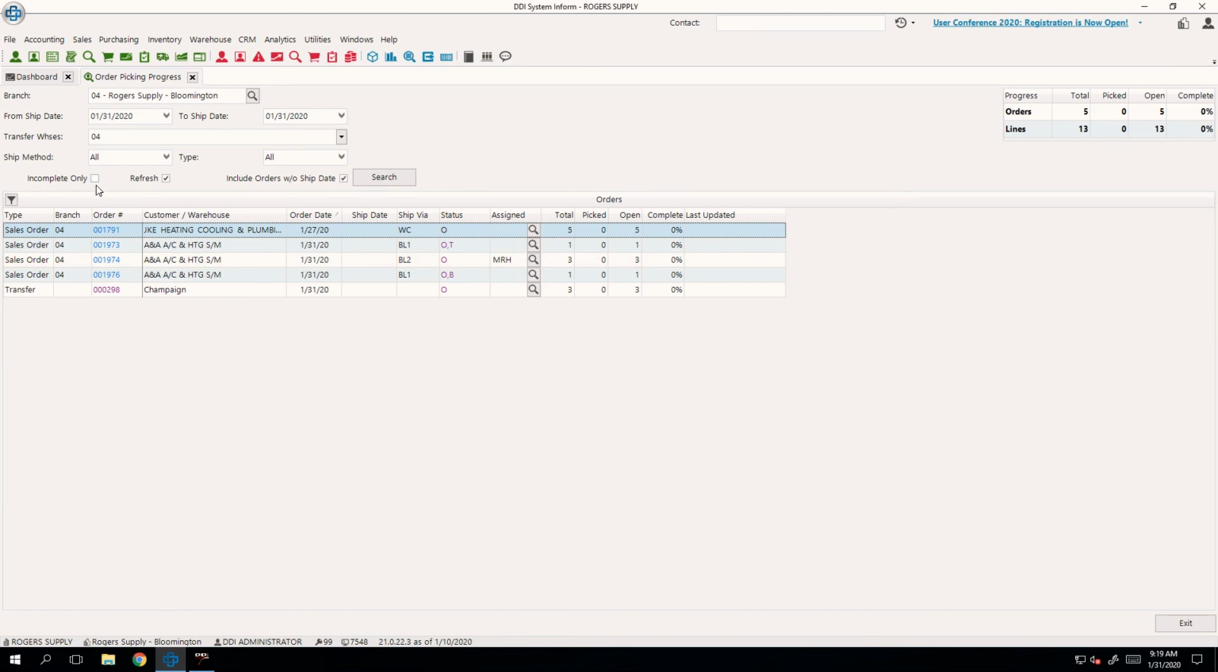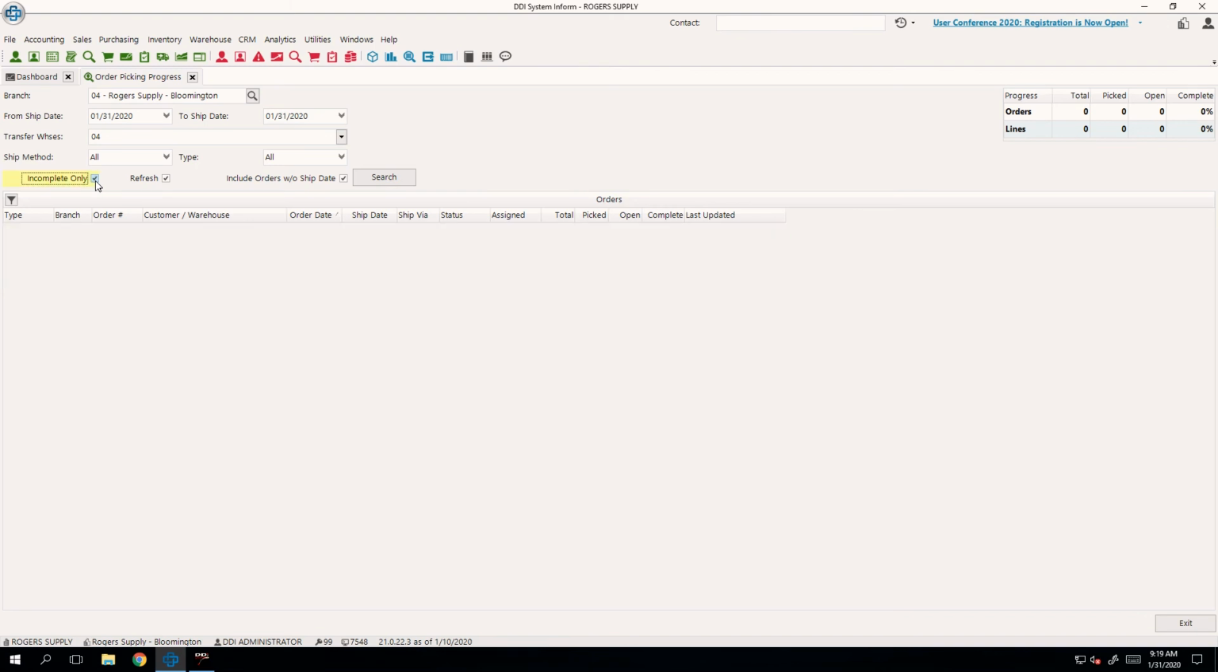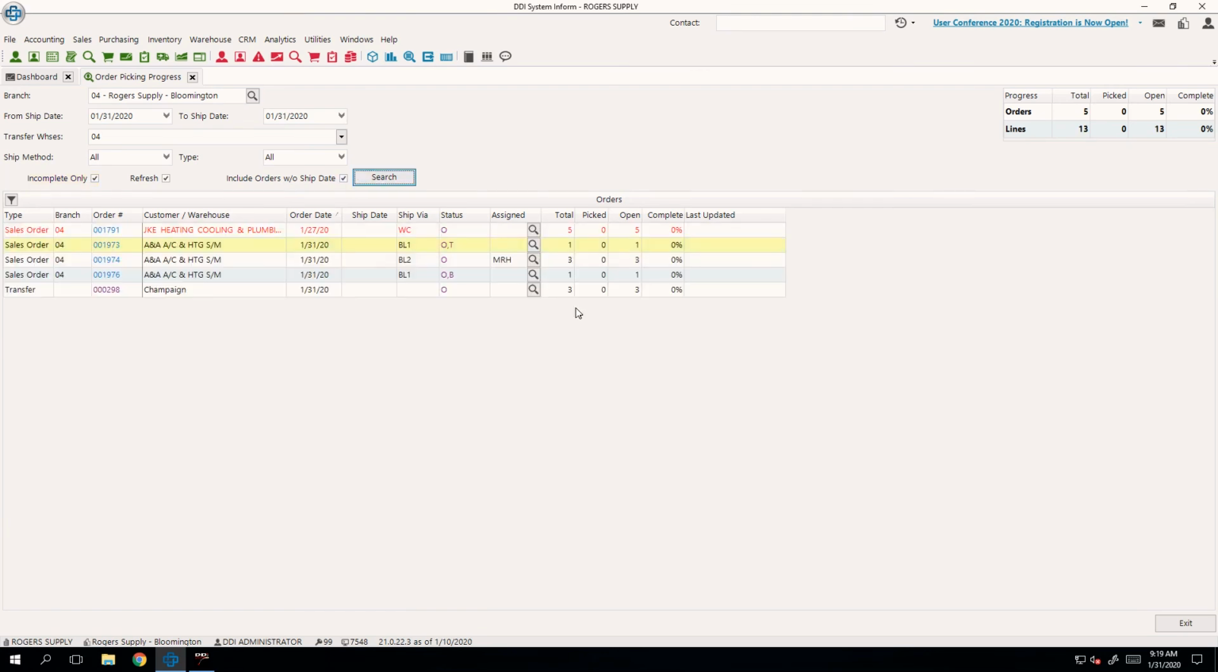And then the last thing that I want to point out in here is this incomplete only. Depending on how you guys function, this incomplete only will remove any orders that have been 100% picked. At any time, you can always uncheck it, and then it'll show you everything that has been picked as well as what is in progress. But again, depending on the volume of orders you have, I would suggest marking off incomplete only. That way you're only tracking things that have yet to be picked or are currently in progress.